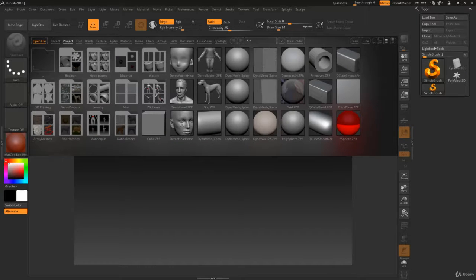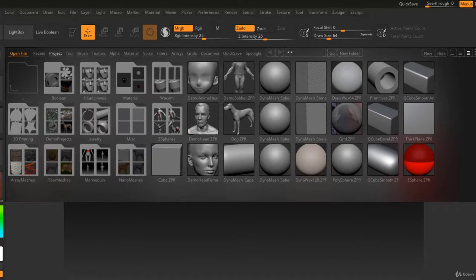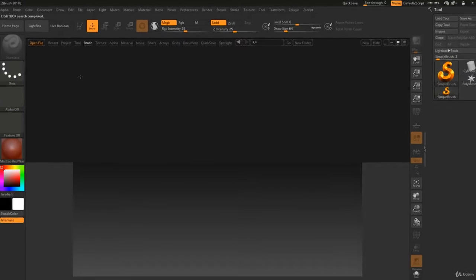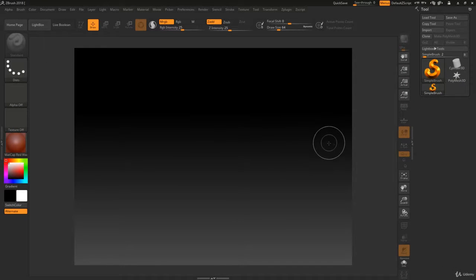So Lightbox is basically a library of ZBrush. You can see some default object models. You can start from those. Let's say you are creating a character, you can start from this guy. So you can use these things like that, and there are some brushes, textures, alphas, a lot of things here. So let's click to collapse it.